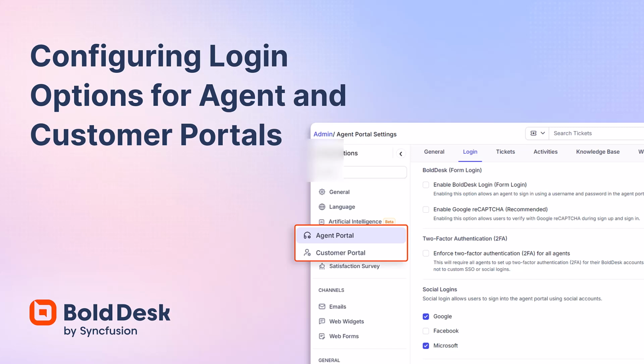Hi everyone, welcome back. In this video, you'll learn how to configure login options for BoldDesk Agent and customer portals. Configuring different login options enhances security, accessibility, and compliance, increasing user trust and satisfaction.